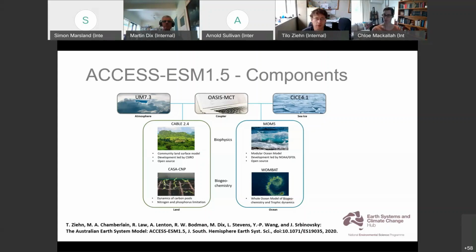And just for completeness, I've also listed here the atmospheric component that we use, which is the Unified Model from the UK Met Office. But in the ESM, we use an older version, 7.3, and the sea ice model is CICE 4.1. There's also a paper in JAMES, the reference is given at the bottom of the slide, that provides a more detailed description of the ESM model along with its configuration and evaluation of the control run and the historical simulation.